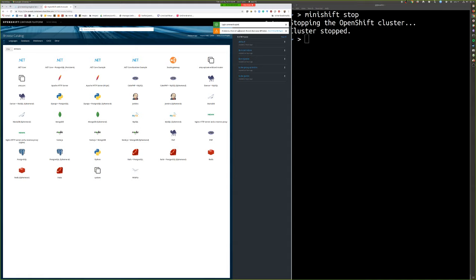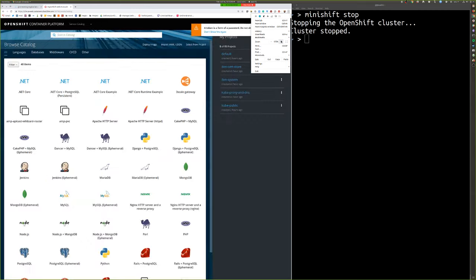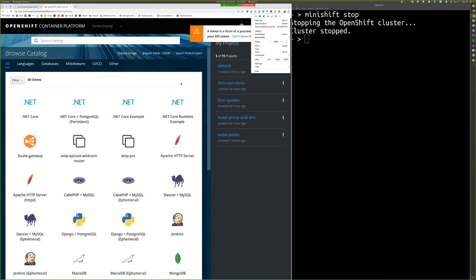Can you see that? Is that too small? No, I can see it. Okay. But it is pretty small though, so maybe increase the font size a little bit. There we go. That is better.